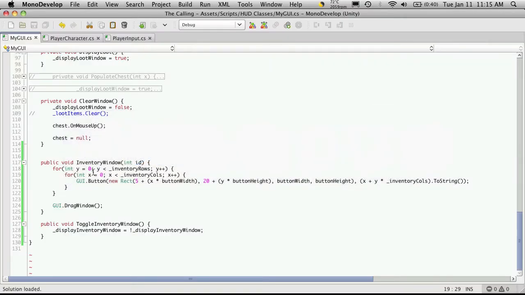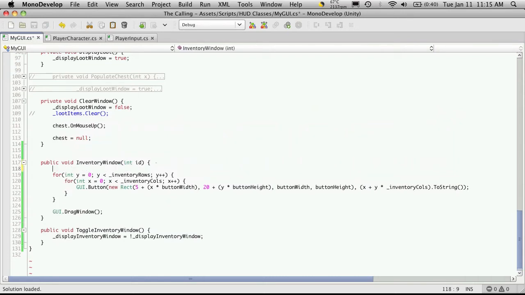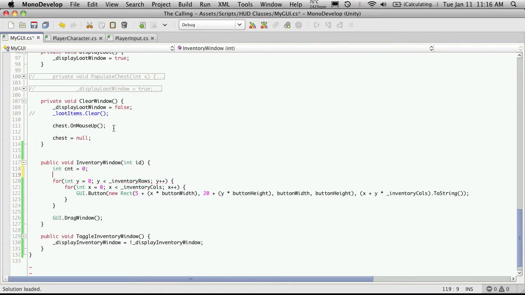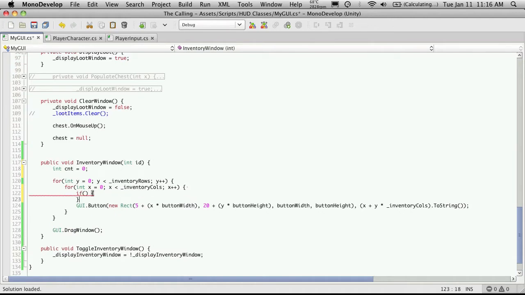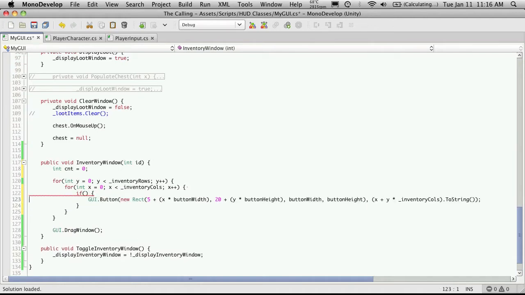I'm going to come back down into our inventory window function, and I'm going to set another variable here, and it's going to be of type int, and I'm just going to call it CNT for counter, and I'll just start it off at 0. Now right after our second loop, and before we actually implement the visualization for the button, I'm going to add an if block. So I'll just quickly template that out.